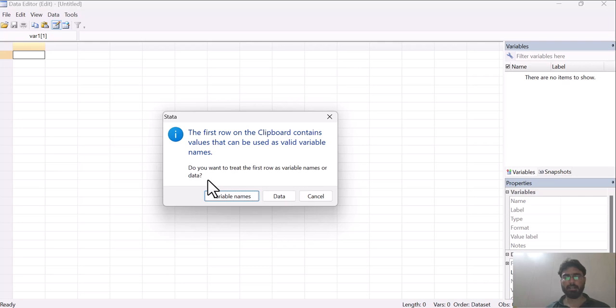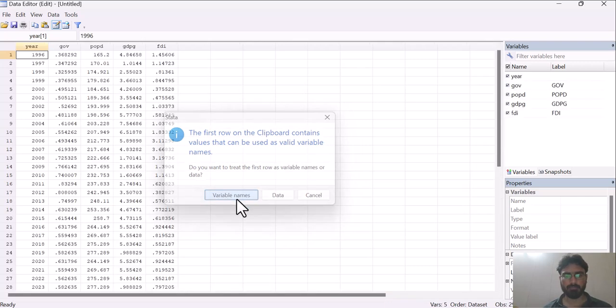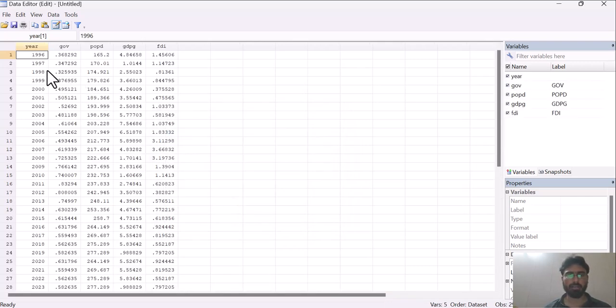And it is asking, do you want to treat the first row as variable names or data? Yes, we want to treat the first row as variable names. So click on this option, treat first row as variable names. So we have to click on this. So now all our data is present here in the STATA file.